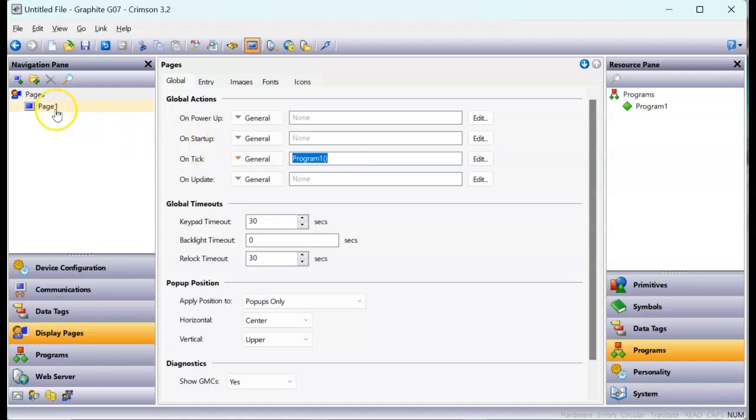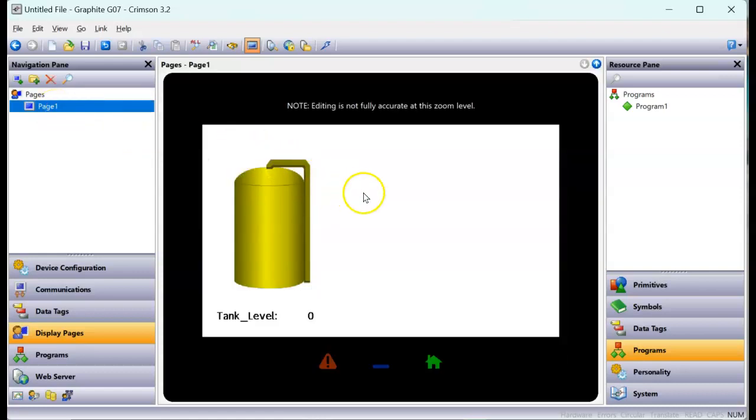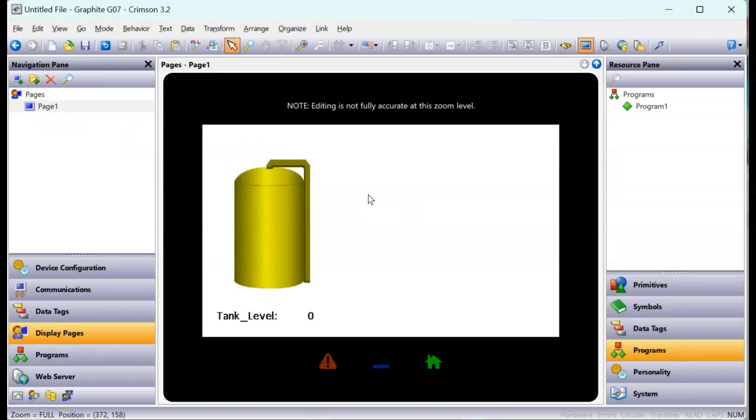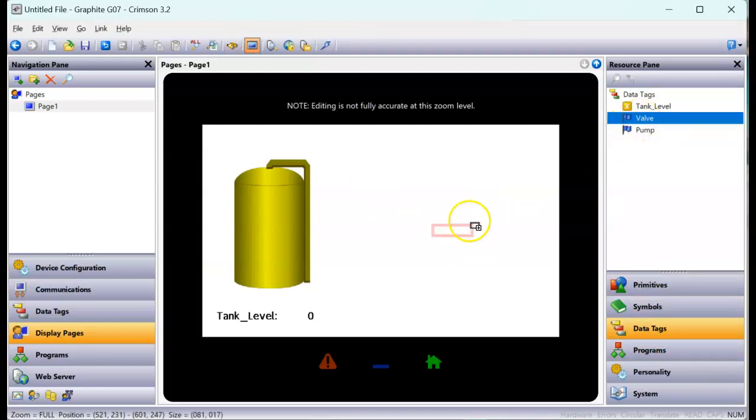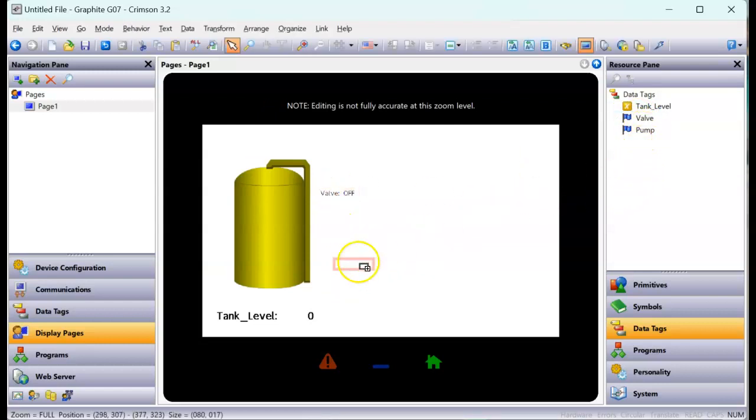So if I click back on display pages, that's what I'm going to see. We want to see these tags go on or off, really in this case on. So I'm going to go over to the right side and go to data tags. For ease, I'm going to grab the valve tag and put it right here, and I'll grab the pump tag and put it down here just for this little test. We'll make some more graphics here in a second.